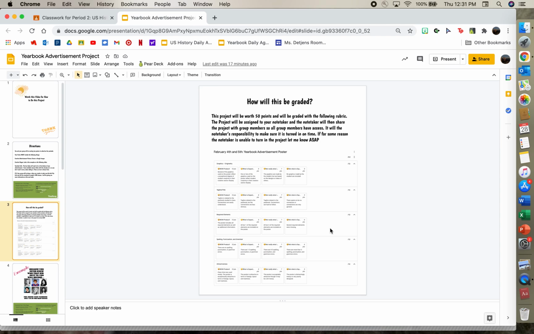Each person will get 50 points, and it's just going to be dependent on how you do on the project. Obviously, if somebody's not working in your group, let me know as soon as possible, because I obviously don't want them to get the grade that you got. I don't want them included in getting points if they didn't do any work. So just be aware of that.